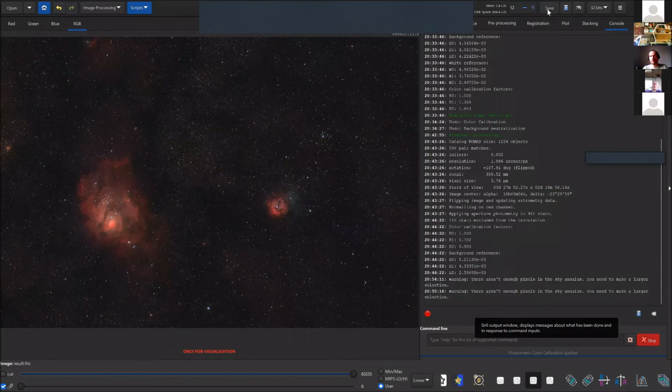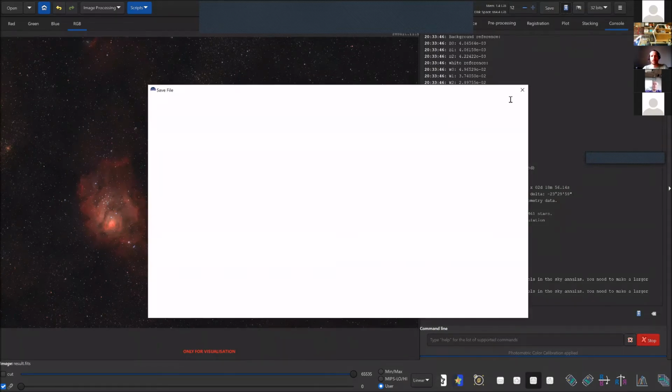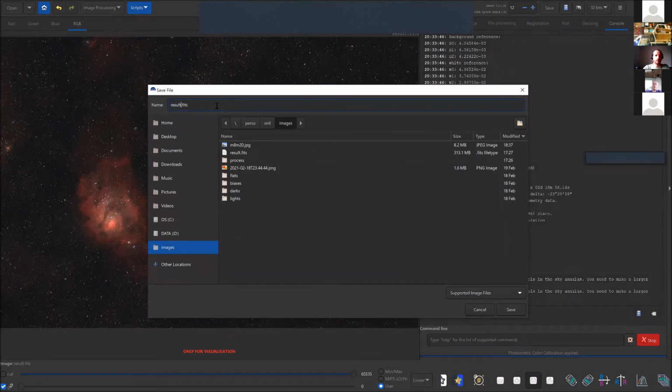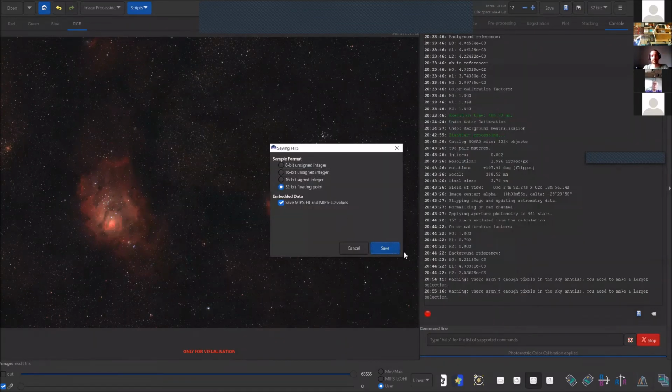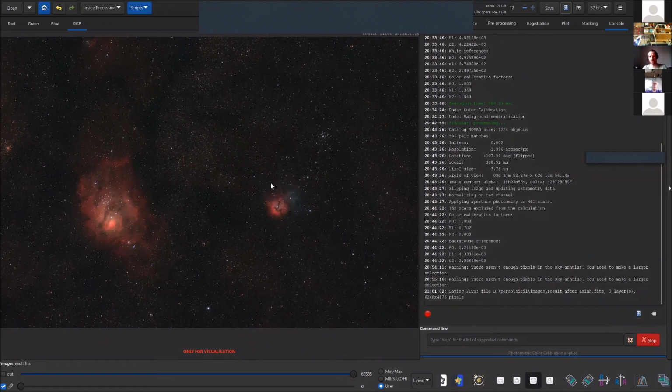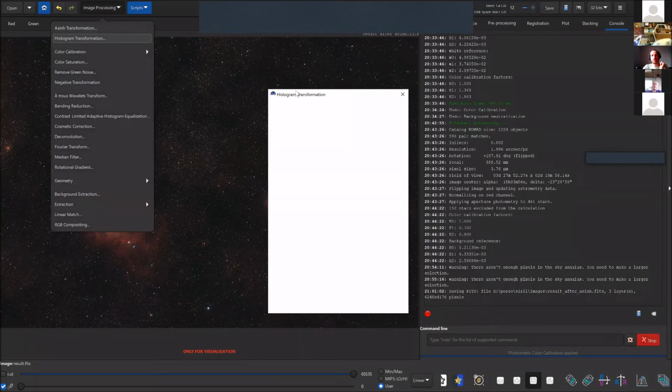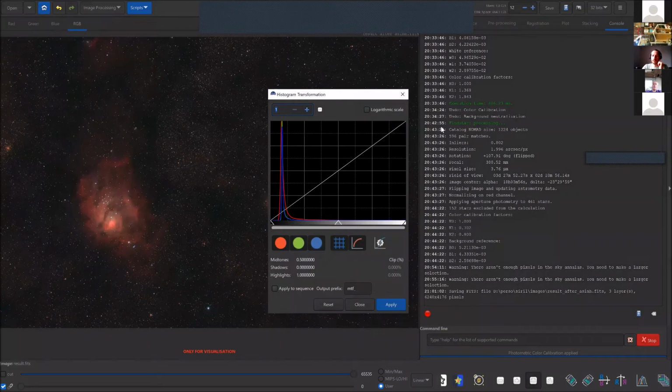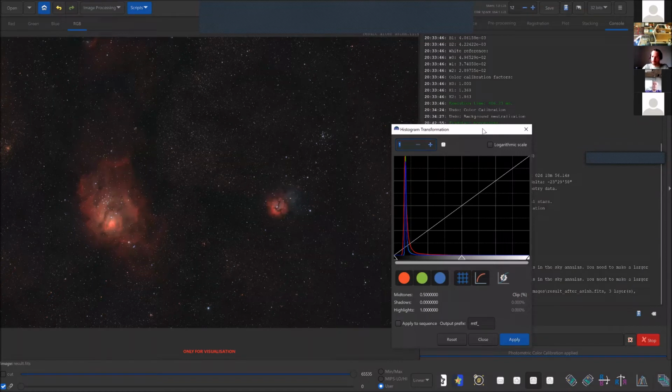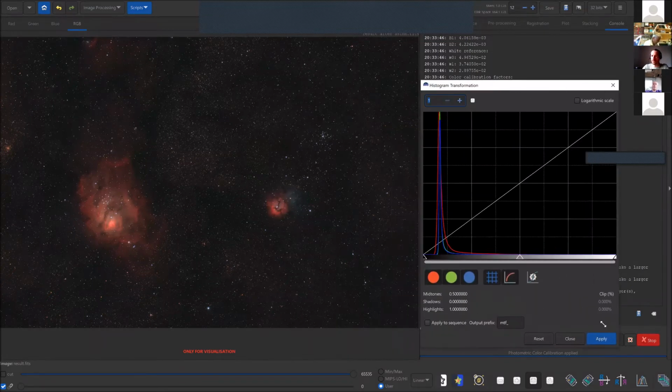It's still not saved because I didn't click on save, but let's say I want to save it like result after ACNH. And now I have my intermediate image if I want to go back to the processing to restart some of the next steps. Then we can use the second histogram transformation tool. So this is more like what you will find in usual image processing tools.